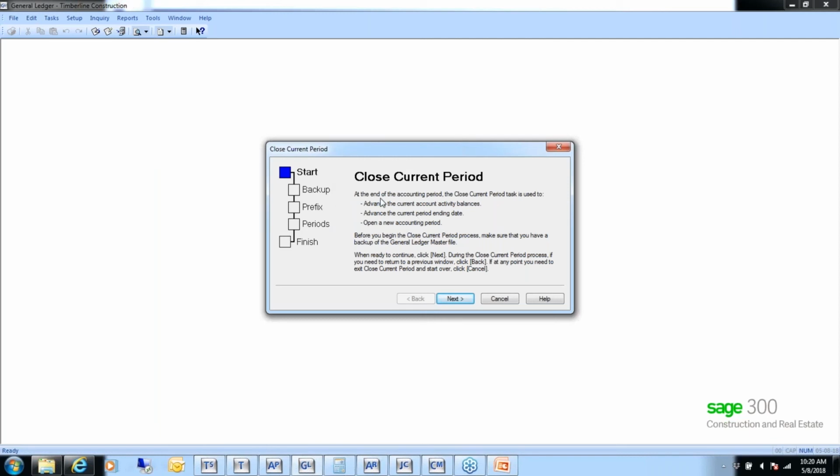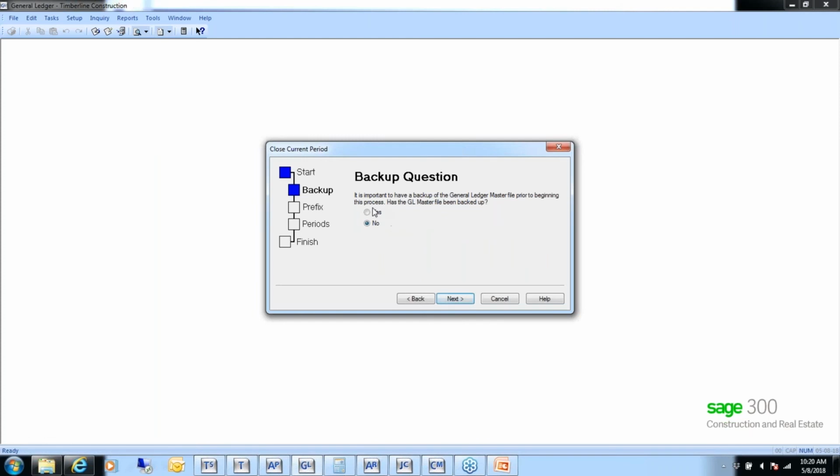It's got more screens to it. So you're going to go to close tasks, close current period, and it's got kind of a little wizard here that it's going to go through. When you hit the next button, it's asking you to verify that you've made a backup. So the important thing to remember about this is when you close the month in General Ledger, it's not just zeroing out month to date.